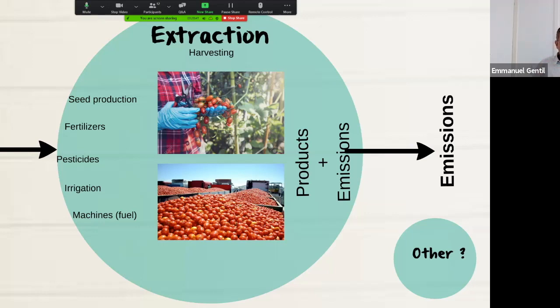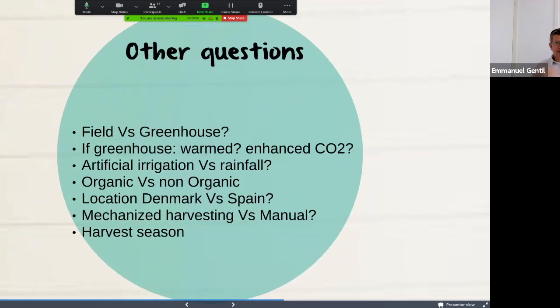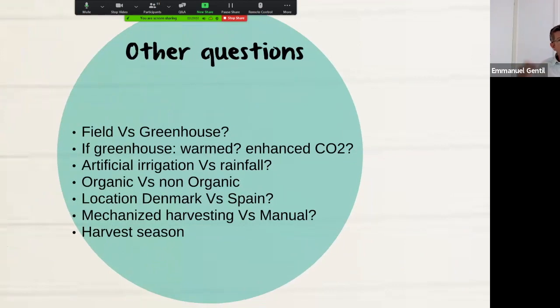Okay, so now you get the gist of this method. You have some input, and then you have some output in the form of environmental emission. I'm just going to go a little bit faster here, but you could ask yourself, is it better to grow a tomato in a field or in a greenhouse if we are interested in the climate question? Is it better for the environment to grow your tomato in a field, or in a greenhouse? You can ask all kinds of questions, and this life cycle assessment method will give you some kind of quantitative answer to that. So you don't have to just guess and imagine what the answer is.